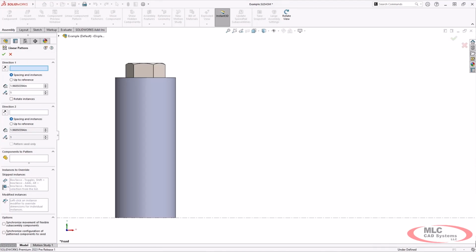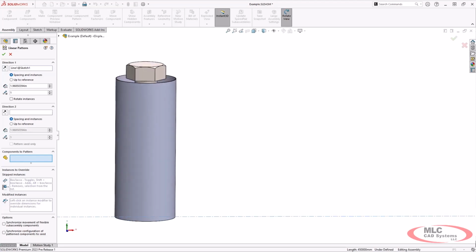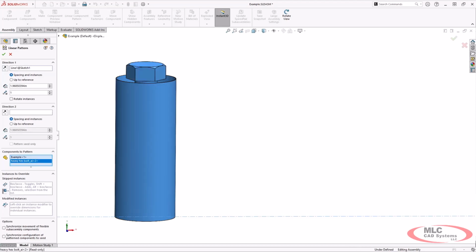For my reference, for the direction, I'm going to choose this dashed line. It's simply a sketch line that I've created. Now I'm going to activate the components to pattern box simply by clicking in it and verifying that the box is highlighted blue. Now to add the components, it's a quick click from the graphics area, simply clicking on the components. I'm going to choose the sheet metal and I'm going to choose the toolbox.